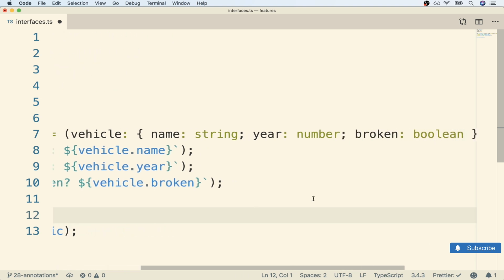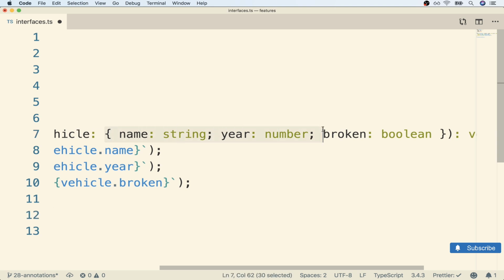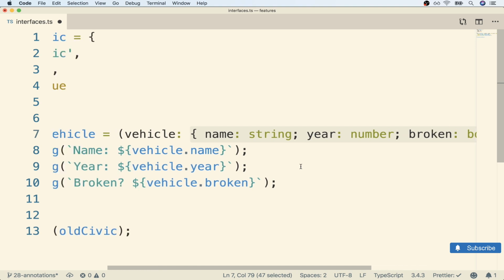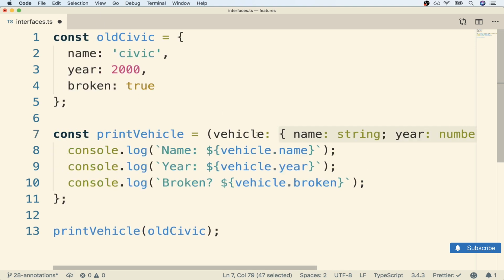So I bet you can guess what it is. This type annotation right here is really long. It's kind of hard to read. And if we had any more properties on this object, the type annotation would become even harder to read.